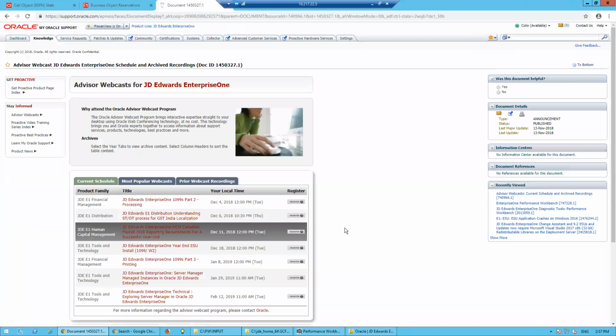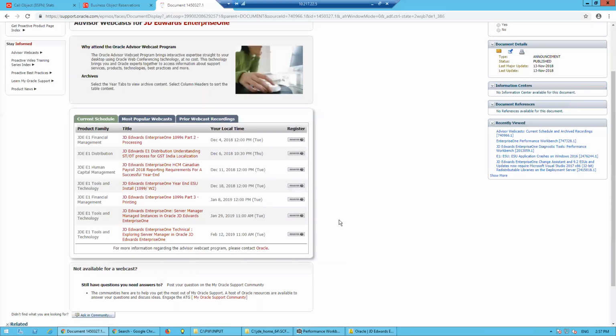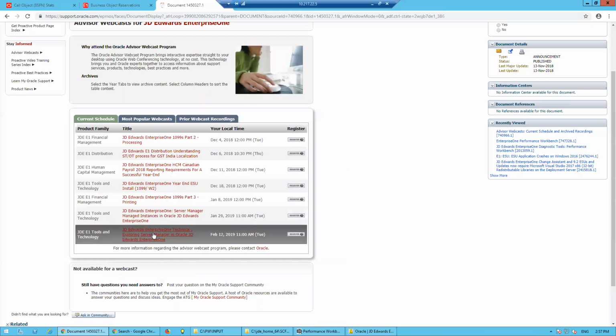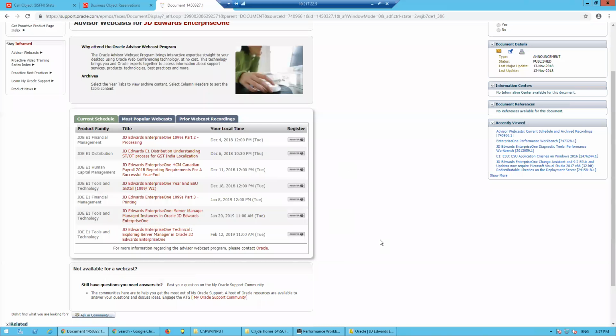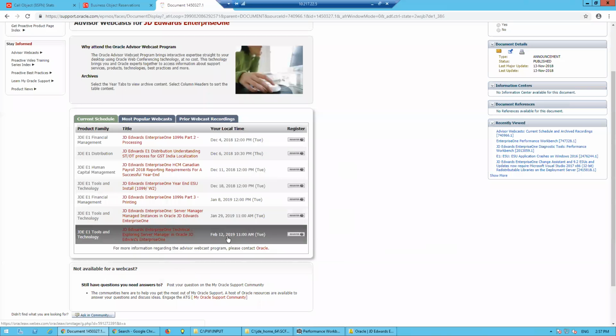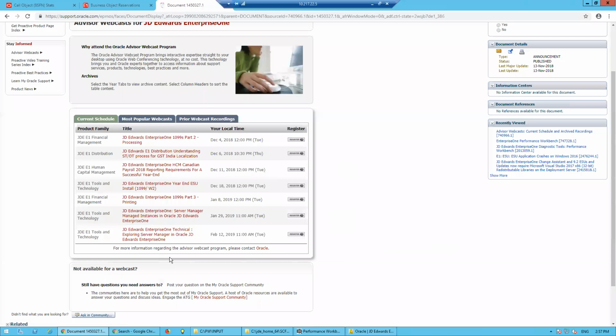Here's something that's coming out. The support organization within JD Edwards puts on these more detailed items. So for example, here's Exploring Server Manager. This is one just on Server Manager, coming out February 12th, 2019. Even if you're not able to attend, I suggest registering for it, because then it will also send you a direct link for downloading it.